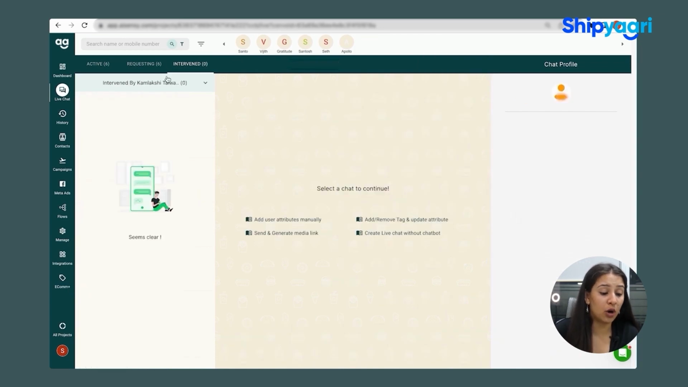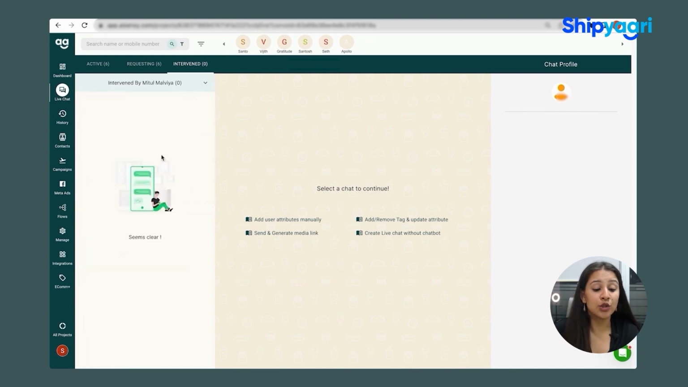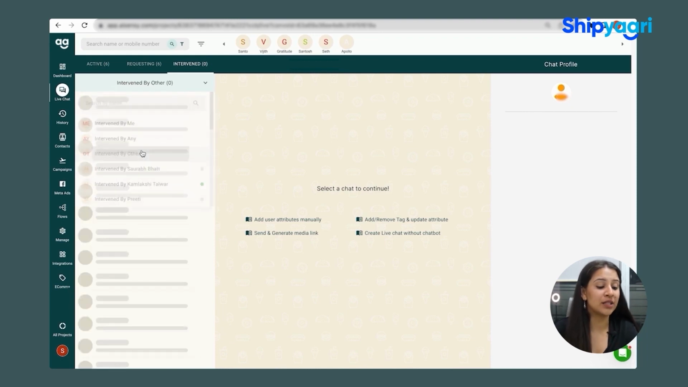Here you may also find an option to take over the chat, but remember, this feature is only available for managers. So a manager can take over a chat and also transfer it to some other person.